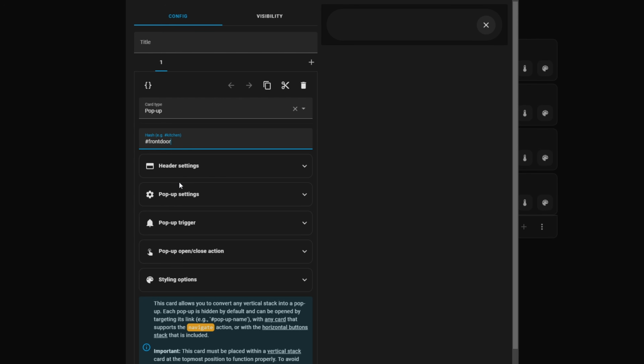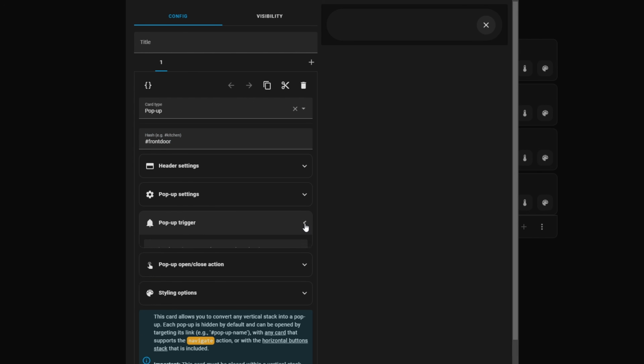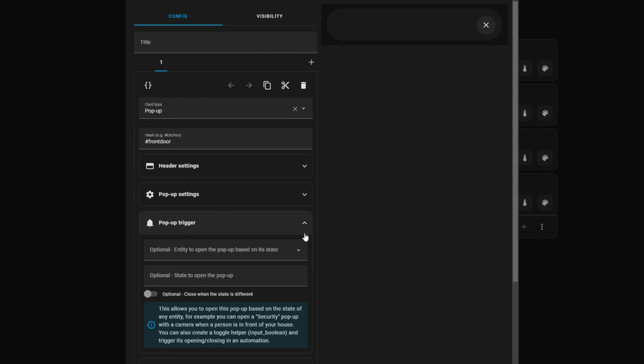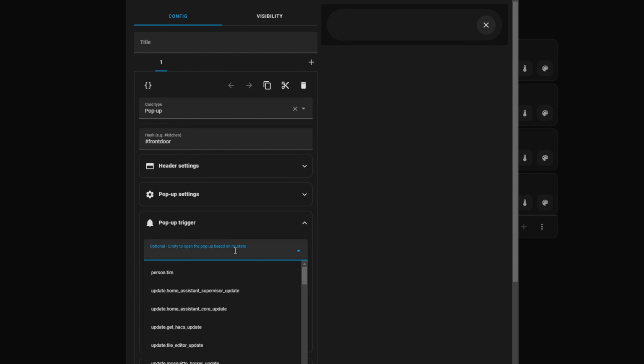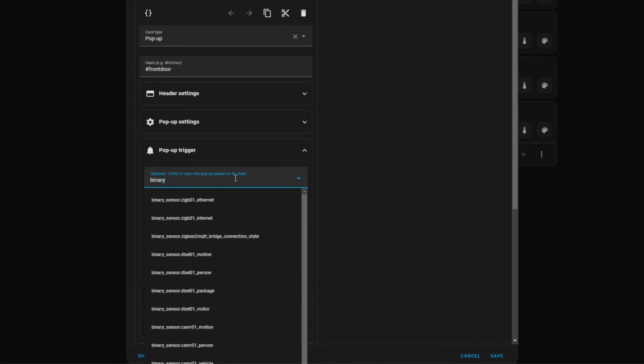Once you've created the hash name with the hash in front of it, of course, you need to go down to pop-up trigger. For pop-up trigger, select the arrow to pull down the options, and then for the optional entity to open the pop-up based on its state, select the arrow for the first optional line here, and then start typing in binary. As you'll see we've got a whole list of binary sensors. Now we're going to select the binary sensor for our doorbell visitor. As you will see here we've got binary_sensor.DBEL01_visitor.